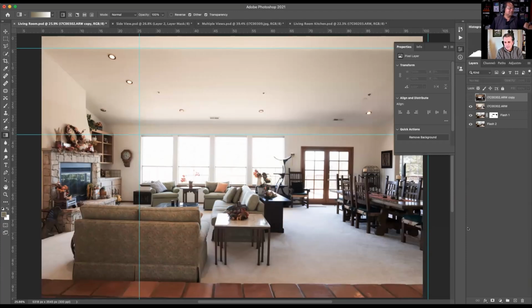Which is the base part of the room, and we're going to control the highlights. Right. So when we do this, our flashes don't have to work as hard, and we don't have to use more powerful strobes.